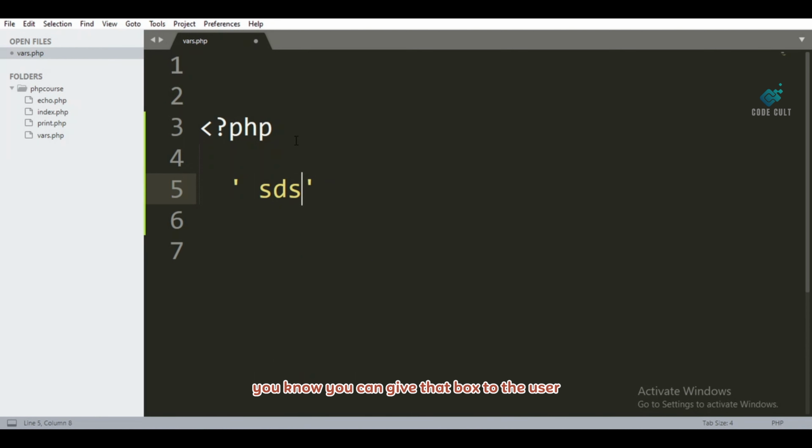You can give that box to the user. He can put something into it, or he can just leave it empty. Just a simple explanation: think of it as a box for handling stuff. Variables can hold a lot of data types. There are basically 8, I would say, but we're not going to talk about them in this video. We will leave that for another video. Today we are looking into variables.